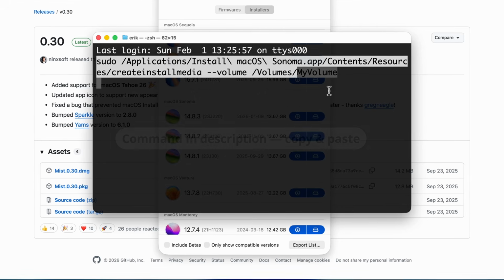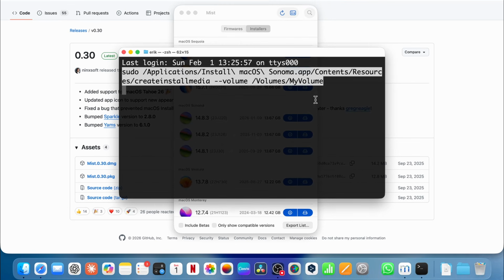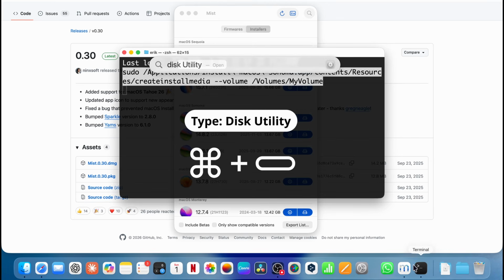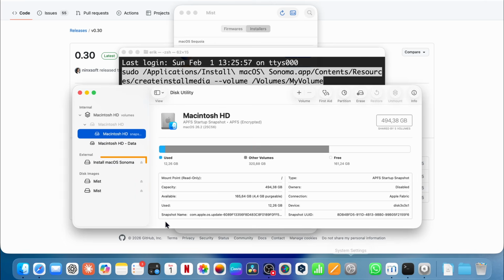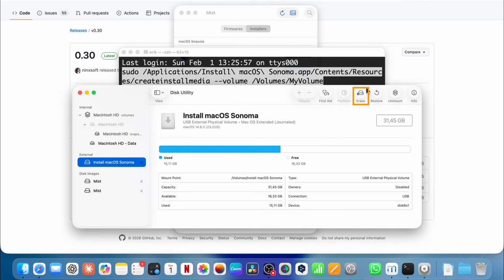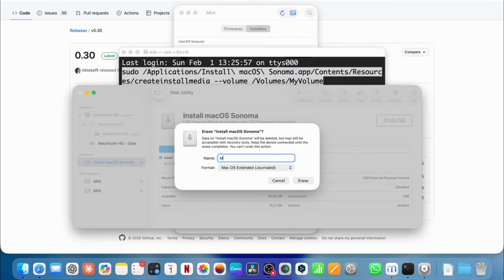The last part of the command is the name of your USB. By default, it uses MyVolume, so you can either change that in the command or rename your USB to match. To rename it, press Command space, open Disk Utility, select your USB on the left, click Erase, and set the name to MyVolume.